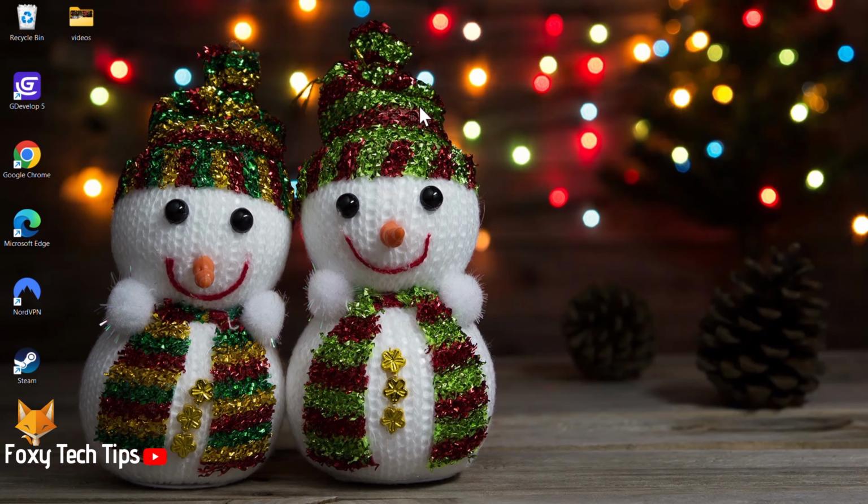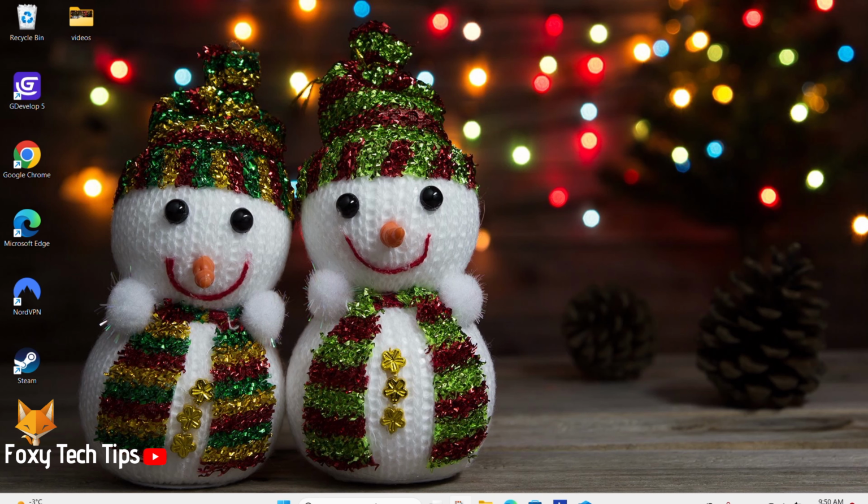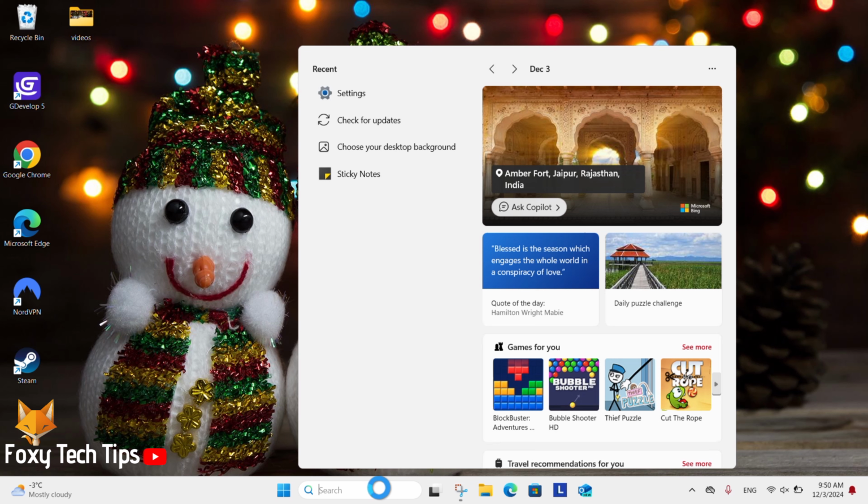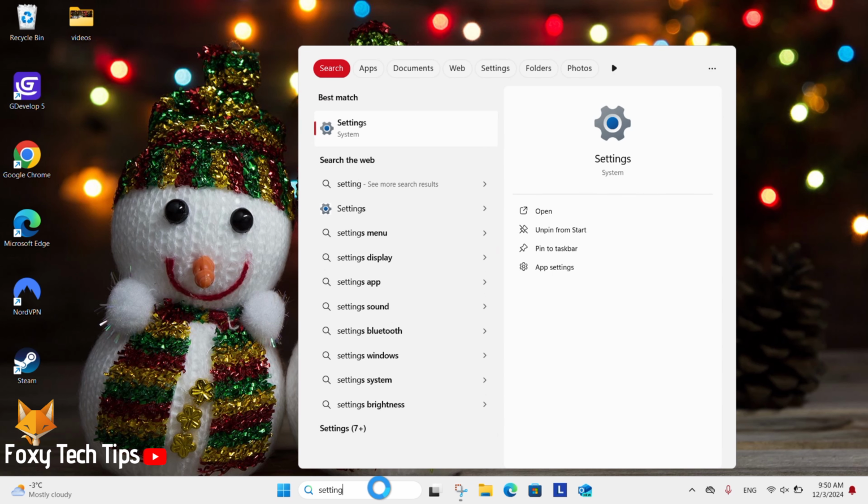When you add a folder to the Start menu, it will show an icon for it next to the Power button. On Windows 11 desktop, go to the search bar at the bottom, search for Settings and then open them.